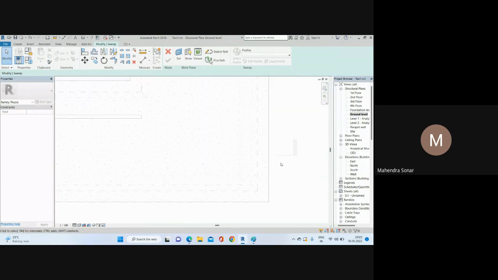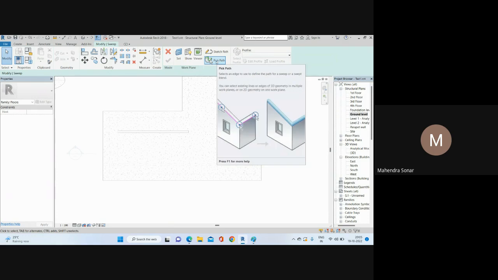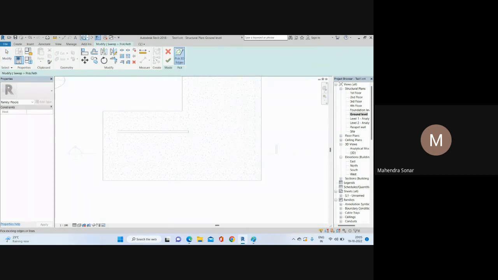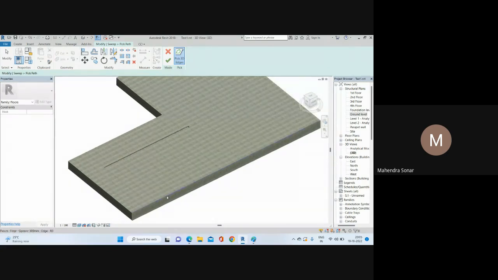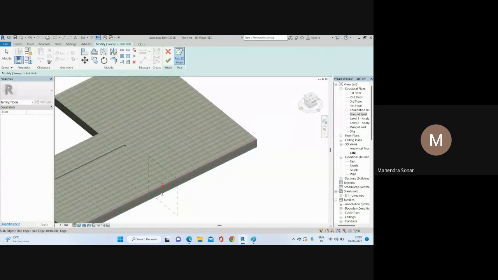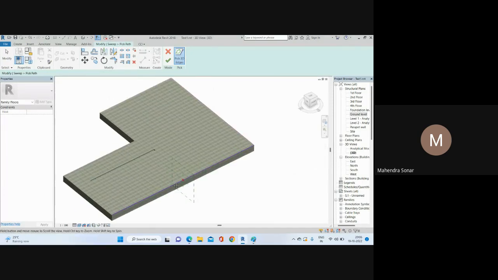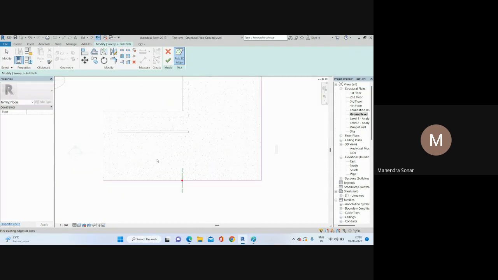So we can't see the reference line. So you can use this option, pick lines. You need to give the path here. So how to give? You can give this path right here and here, an L-shaped path. Then after that, you need to go in section. Which section have we already cut here? Yes. Or you can just create one. We haven't added this in this direction.